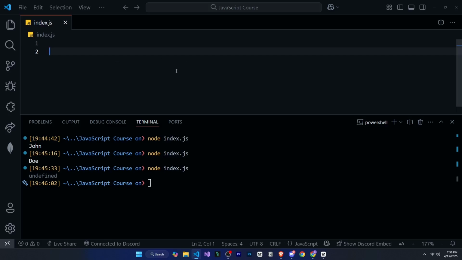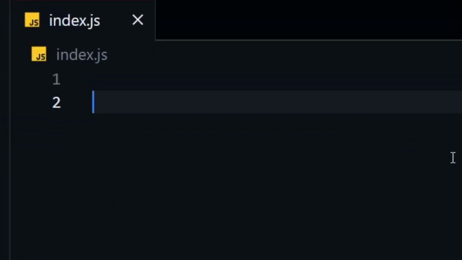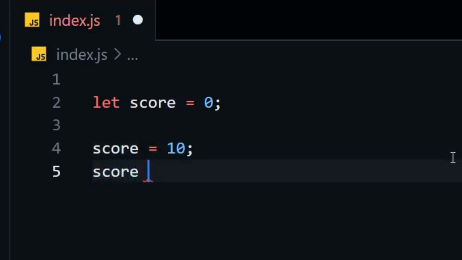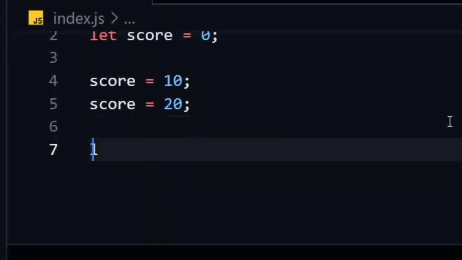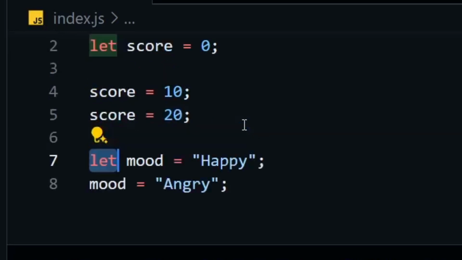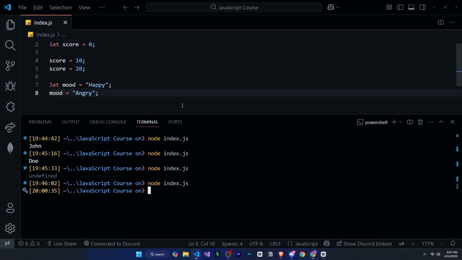For example, let's say you make a variable called score: let score = 0. Now, as your game progresses, you can update the score, like score = 10, score = 20, and so on. Or let's say you store your mood, let mood = happy. But later, after a bad internet connection, you change it to mood = angry. Totally allowed. So yeah, let is perfect for situations where the data can change while your program is running. Super useful, super flexible.